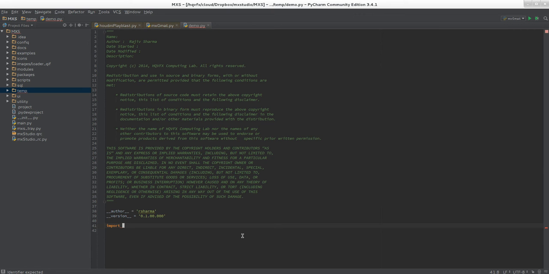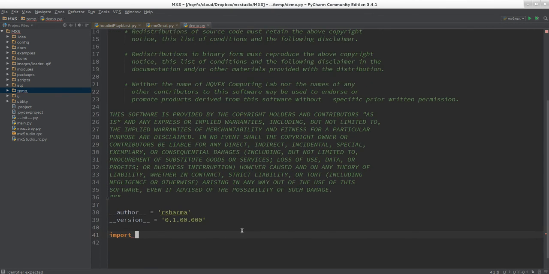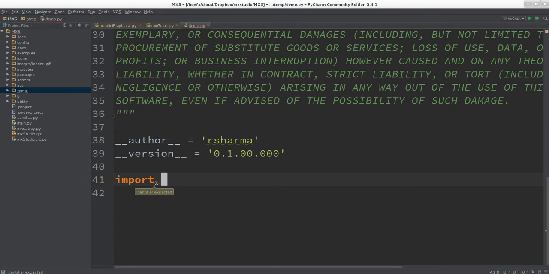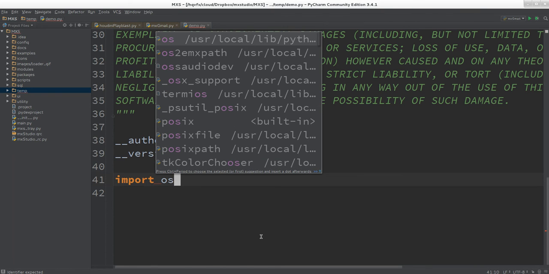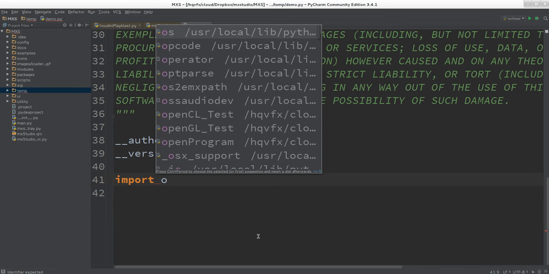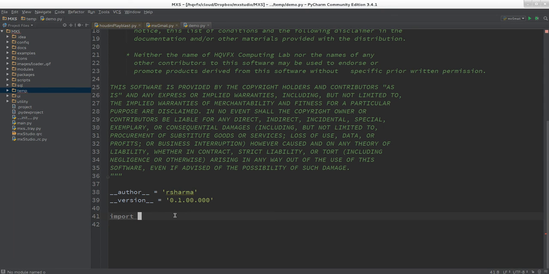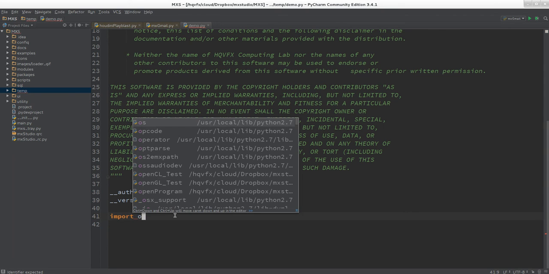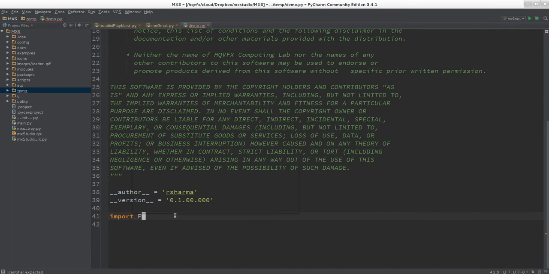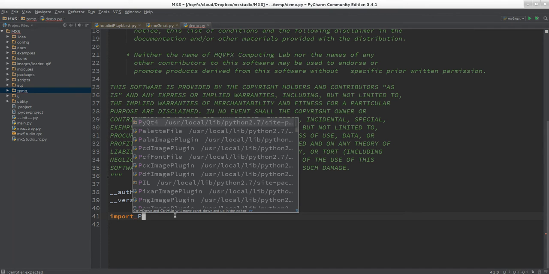Okay, and after that it will show you this red line. This red line means it is expecting something, but it's not complete, there should be some sort of data or some sort of thing required. Here we will type os. When we start typing O, it gives us all the packages which start with O. And if we want to import PyQt, let's type P, and we can see PyQt, and it even shows the path also.